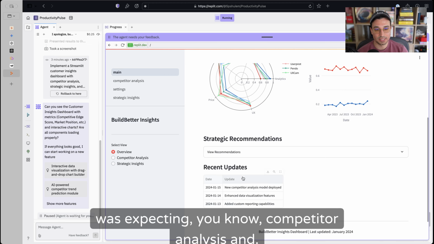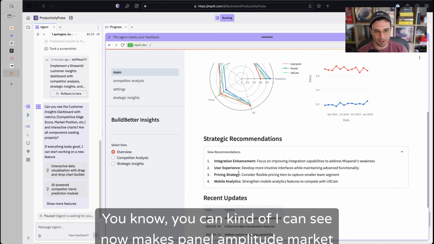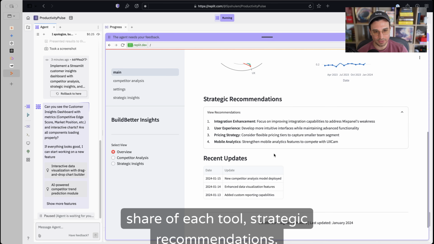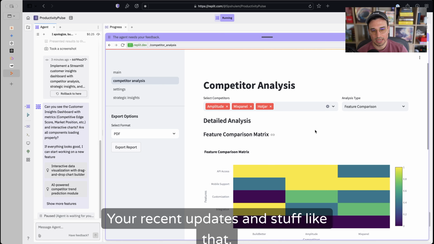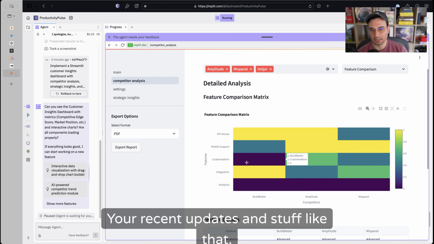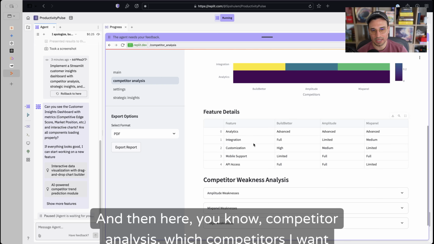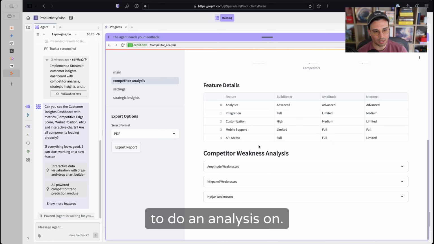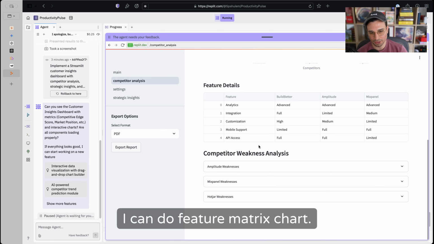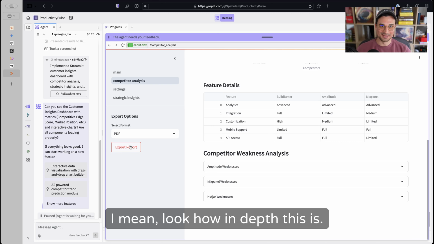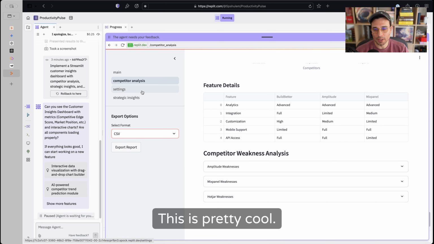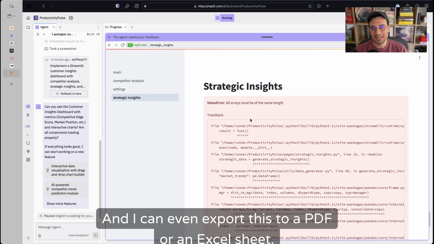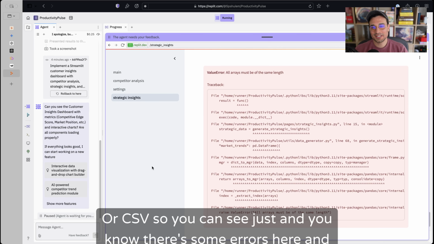Competitor analysis, and I can see now Mixpanel, Amplitude, market share of each tool, strategic recommendations. It even generated some recommendations here, recent updates and stuff like that. And then here, competitor analysis, which competitors do I want to do an analysis on? I can do a feature matrix chart. I mean, look how in depth this is. This is more than I was even thinking. This is more than what was in the PRD. This is pretty cool. And I can even export this to a PDF or an Excel sheet or a CSV.